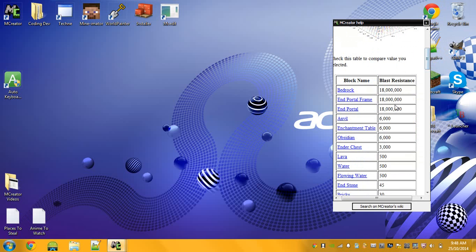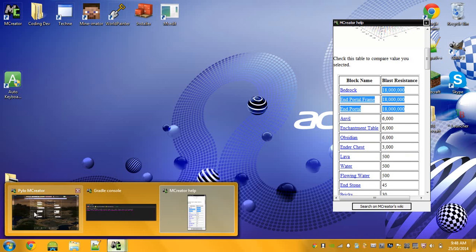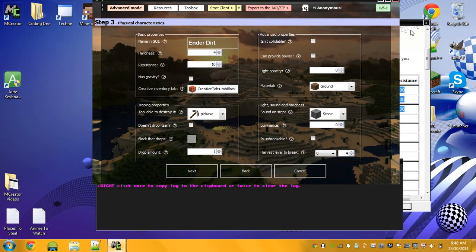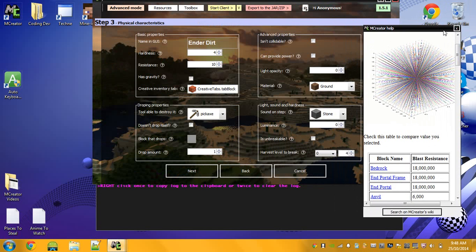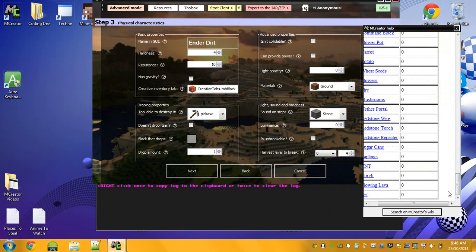So these are the blast resistances: bedrock, ender portal frames, and end portal, 18,000. That means they can't be blown up at all, no matter what. That's why you can't blow them up. Or you can with some mods, but yeah. And it tells you all this for comparison.